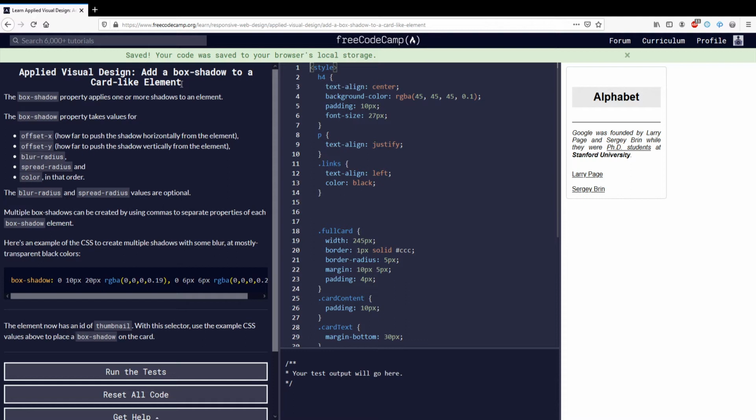Add a box shadow. Okay. So we got different parameters, and we should just remember that the first one stands for X, the second one for Y, the third one is a blur, the fourth one is the radius, and the fifth is color.